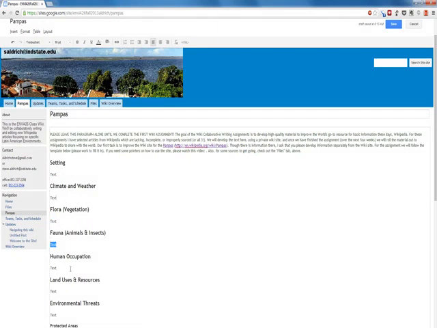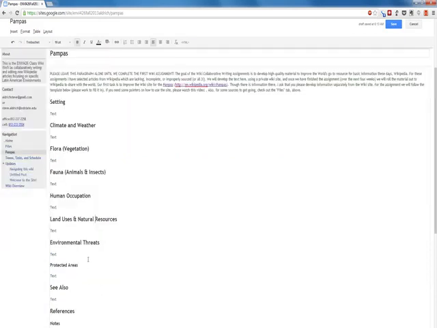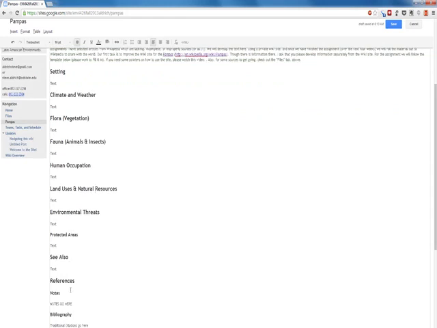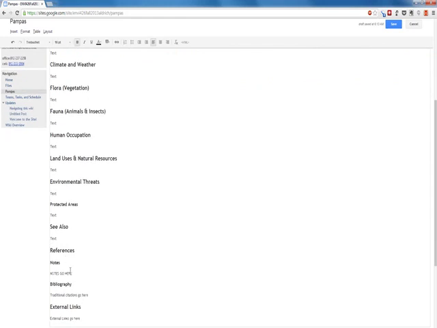Types of animals that live there. How long people have been occupying this region, and in what density. Has there been a lot of people? Is it sparsely populated? Its land uses and natural resources. Its environmental threats, including protected areas, some related topics, and then references, including notes like footnotes and a bibliography.